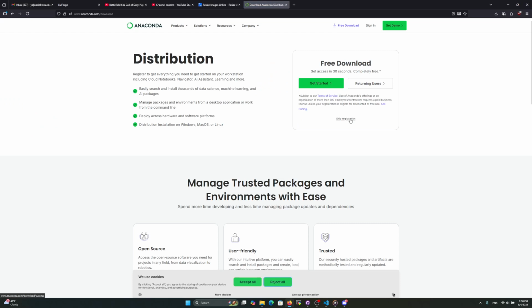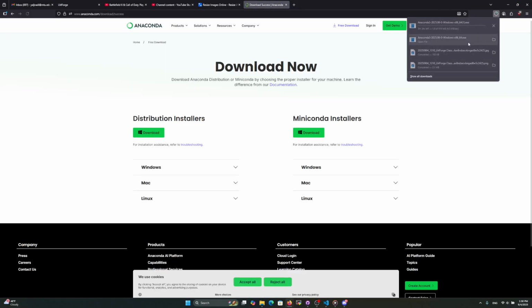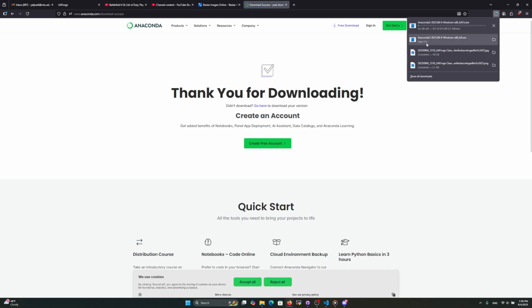Then you click on skip. You don't have to be a registered user. Then for me, because I am using Windows, I'll go with Windows. So you would download the Windows version. And I already have done that, so I'm not going to be waiting for this one.